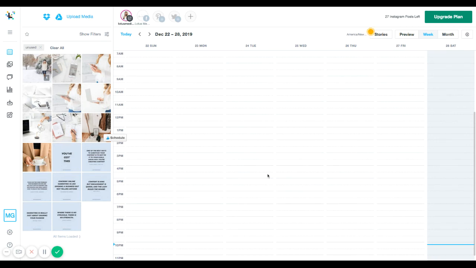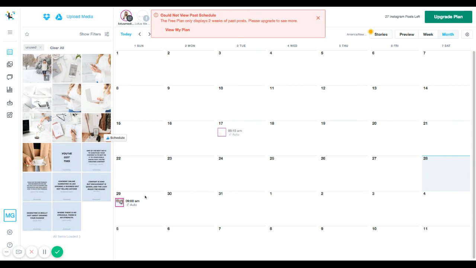And then what you'll notice is whenever you move over to tomorrow in the calendar, or you view the entire month, which we can do over here, you'll see that this posts right here.